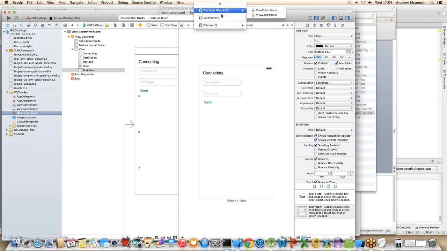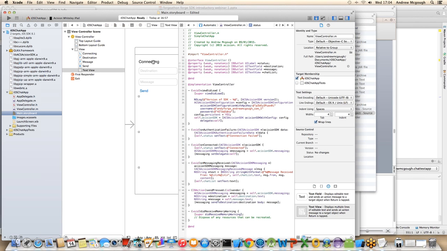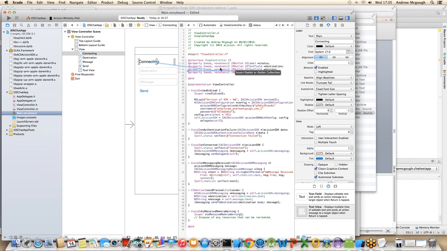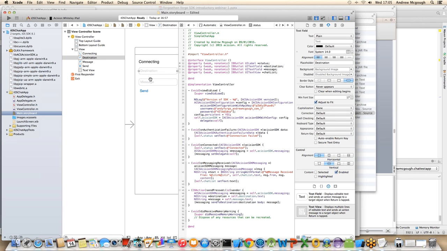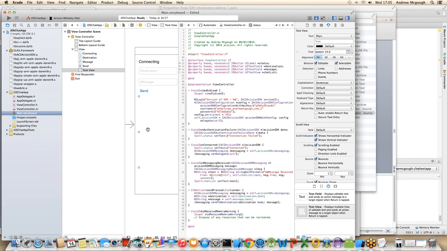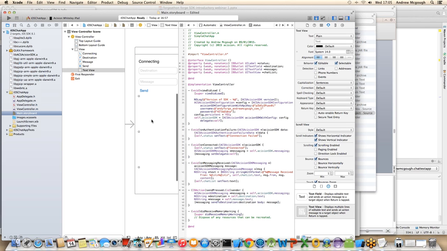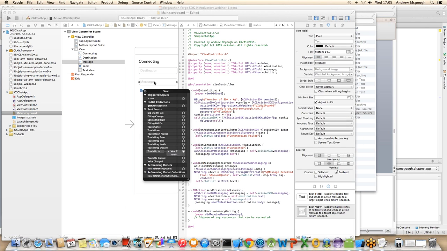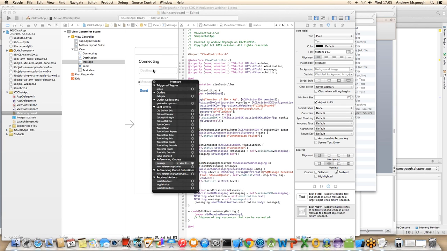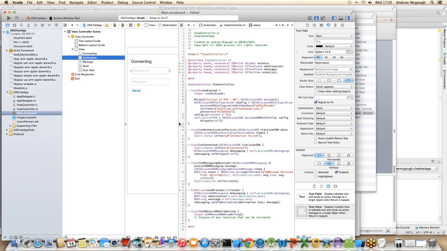So I've got that, and now I've got to connect these controls to the actual code itself. So I go to viewcontroller.m, and all I do is right-click from there to the actual correct control. That one I want to be my status. That one I want to be my destination. That one I want to be my message. That box there I want to be my chat list. And the send button, I want to link that to the send pressed event down here. So hopefully I look at those: chat list, send pressed, message, destination, and that should be it.